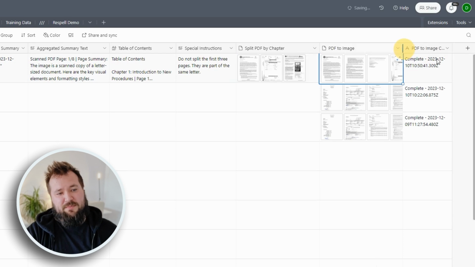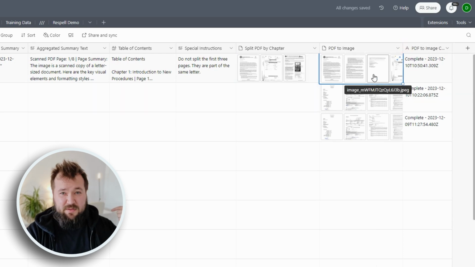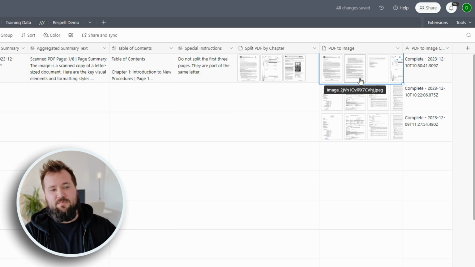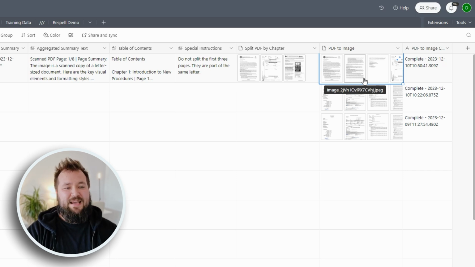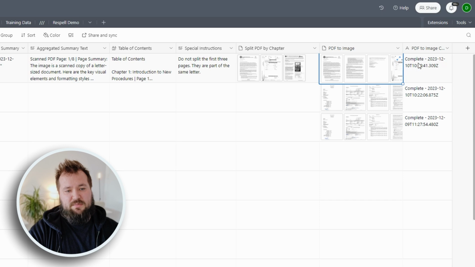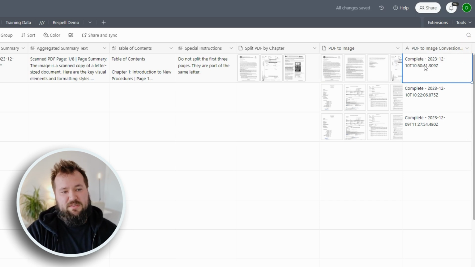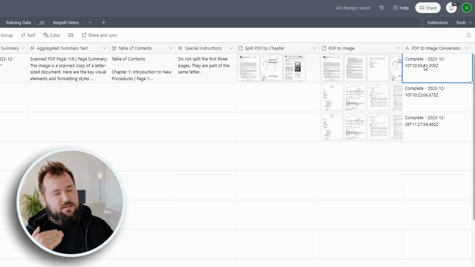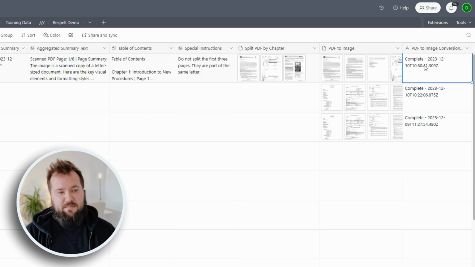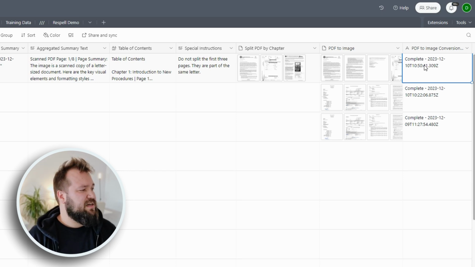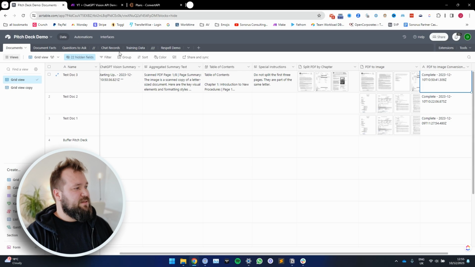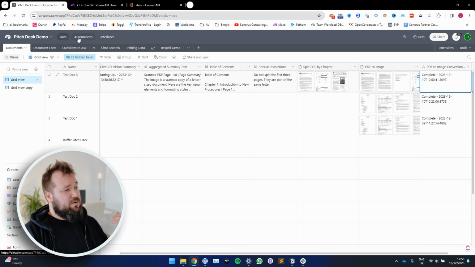Then we have the PDF to image, which you kind of need from the previous video. If you saw that, this is where we print the individual pages in JPEGs into this little spot. And then also we have our little flag for PDF to image conversion, just a simple text field where we basically make sure that the system doesn't run again and again generating those PDF images, because that's an expensive exercise. You only want to do that once. That's it in terms of database design. Let's take a look at our automation.